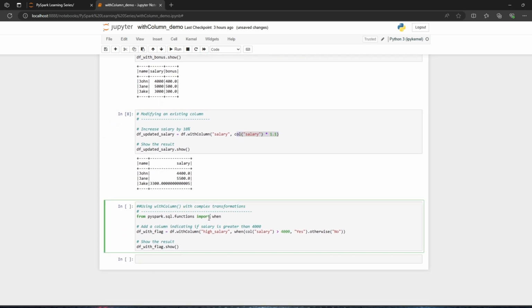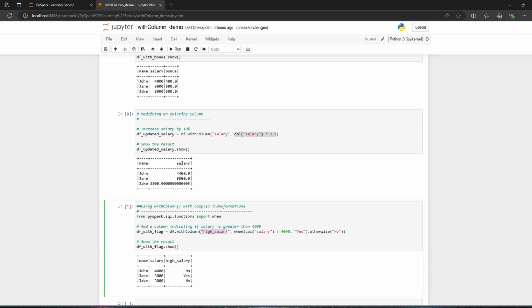The third example shows how we can use some complex expressions. These were simple expressions, but we can also have conditional expressions, as I have defined here. In this case I am adding a new column called high salary, and defining a condition: if the salary is greater than 4000, mark those salaries as yes. So the high salary column will contain two values, yes or no. Salaries greater than 4000 will be marked as yes, and salaries less than 4000 will be marked as no, and that will come as a new column, high salary.